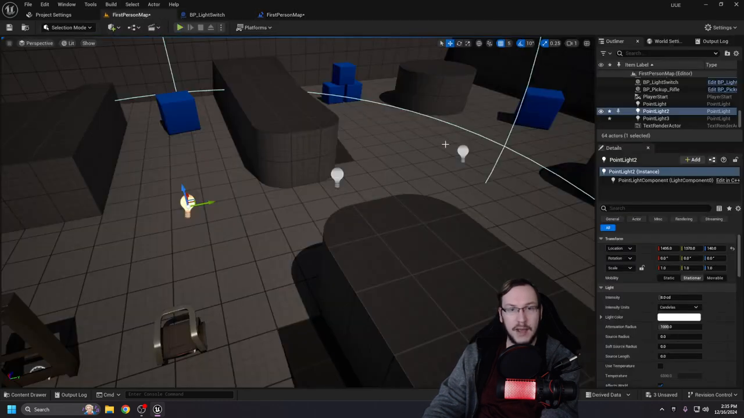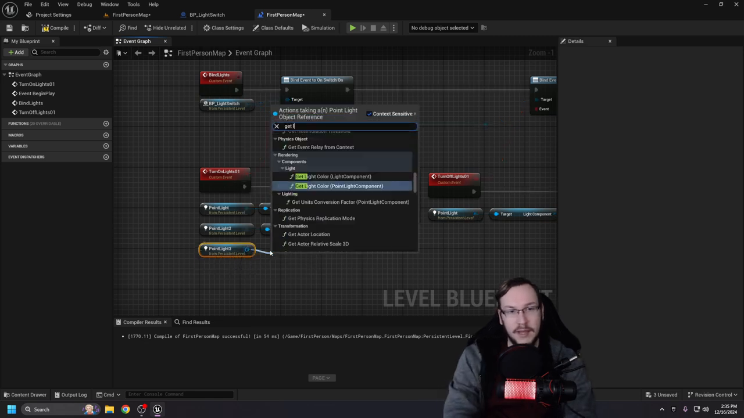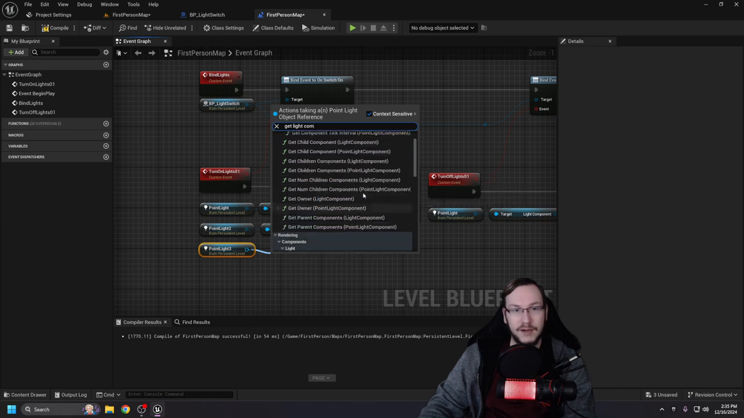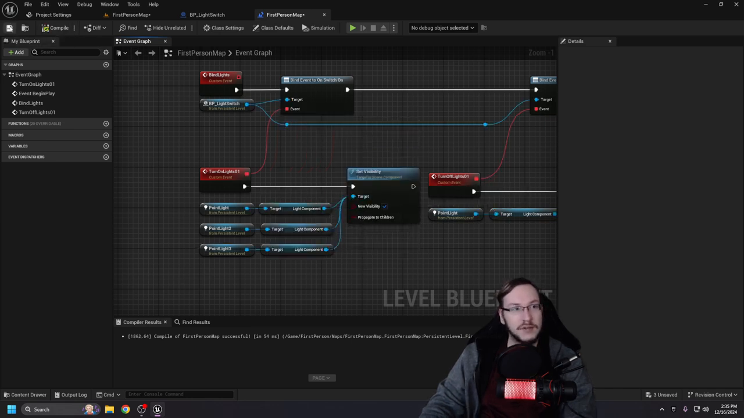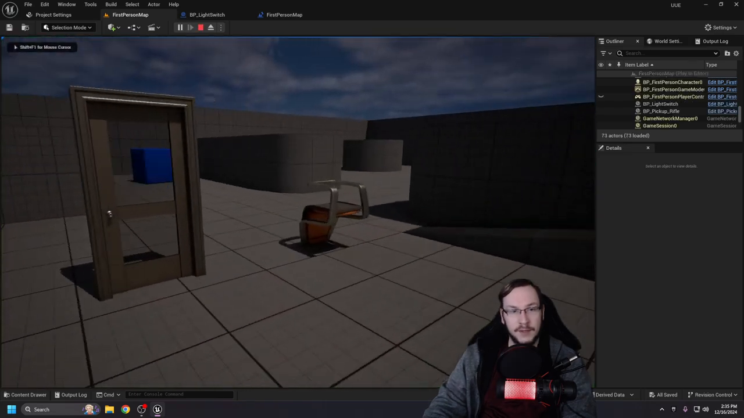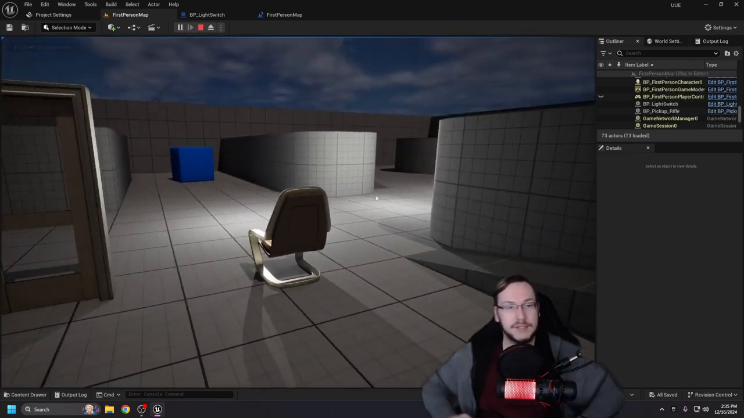Let's go ahead and go back to our map. Grab this one. Do the same thing, create a reference. Get the light component, preferably not the light color. Plug it in. And now we're going to control all 3 lights on specifically the on. I didn't plug in the off yet. And boom. Now we've got all 3 lights turning on, and just like that.